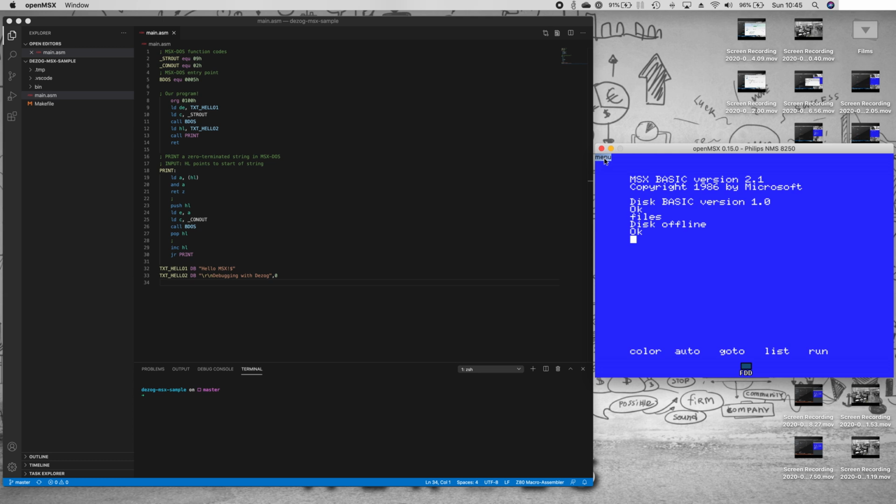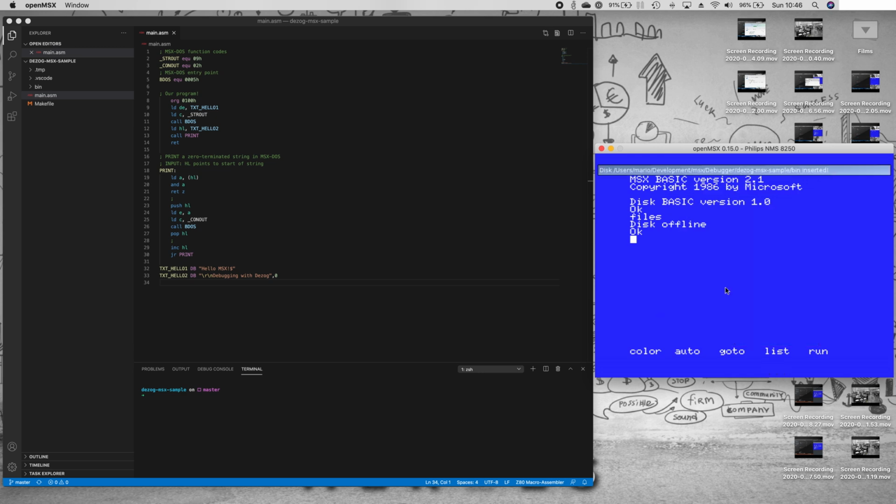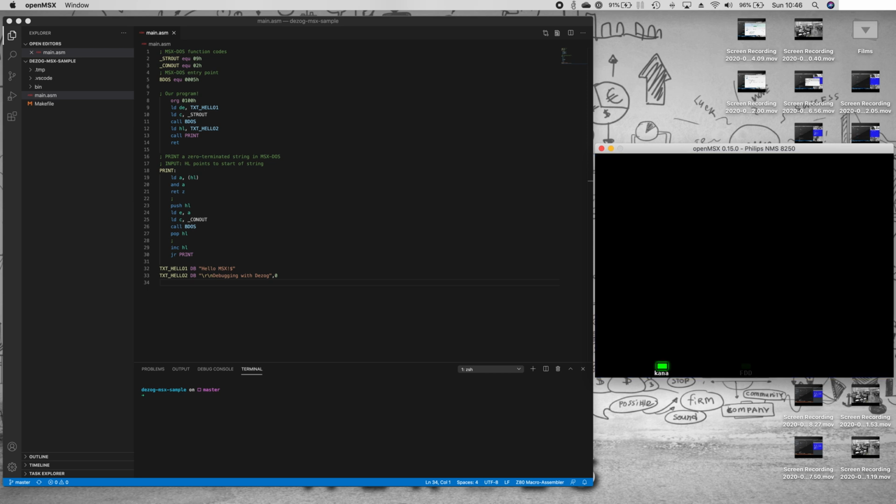So what I'm going to do is point it to the bin directory of this program, which helps with debugging. So here is the Dezog MSX example. Go to the bin directory, insert this directory as disk. As you can see, there are already some files, and I put msx-dos.sys and command.com in it so that it helps me to boot into DOS. Let's just see if that works.